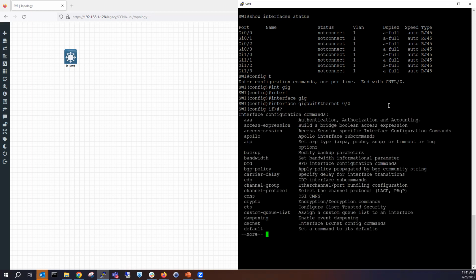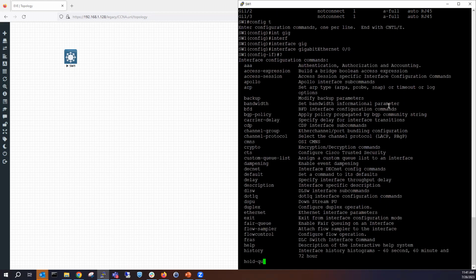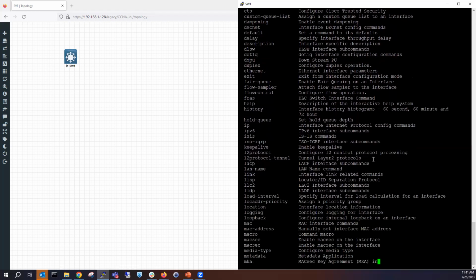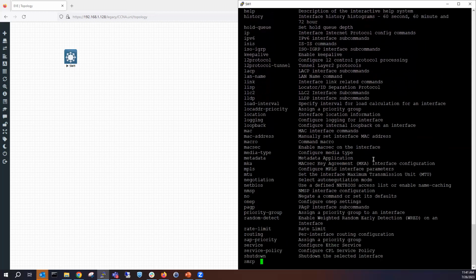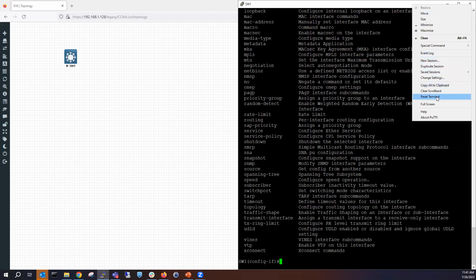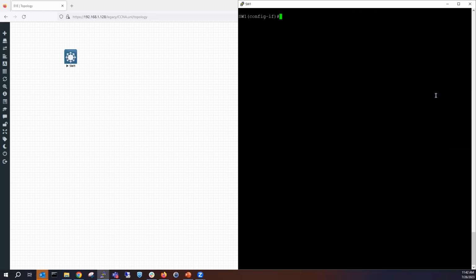Even though we're just worried about speed, duplex, and description, I want you guys to see what options we have on interface configuration mode. As you guys can see, we have plenty of options, a lot of options that are outside of the scope of the CCNA. So let's just focus on the ones that we learned yesterday, okay? Let me reset the terminal so you don't get confused.